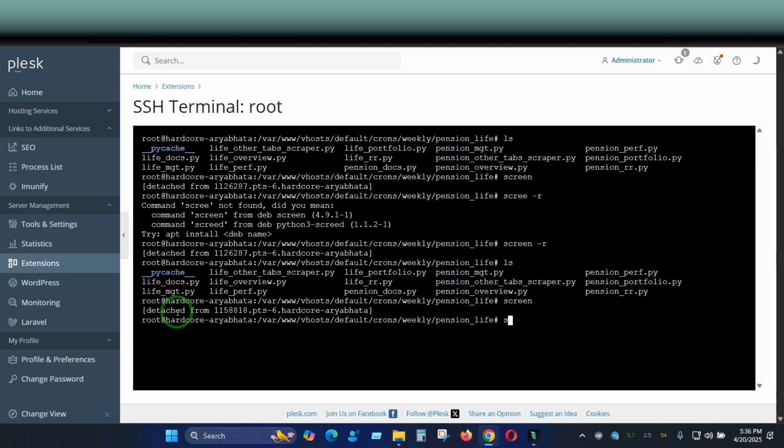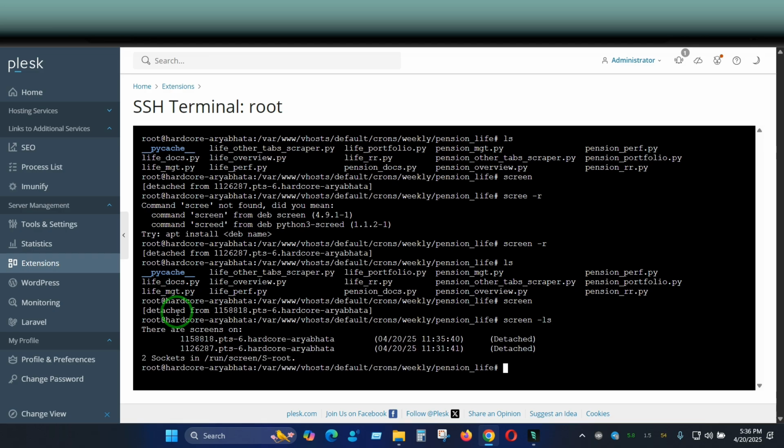So you might be wondering, how do we actually access this session? So we have the command screen -ls to display the screens that we have. And here you can see we have two detached screens, and each of them has an ID. So in order to connect to any existing screen session, you have to type screen -r, space, the ID of the screen that you want to connect to. For example, here we are connecting to the last one, 115.8818.